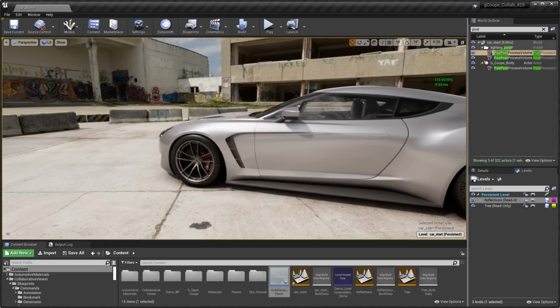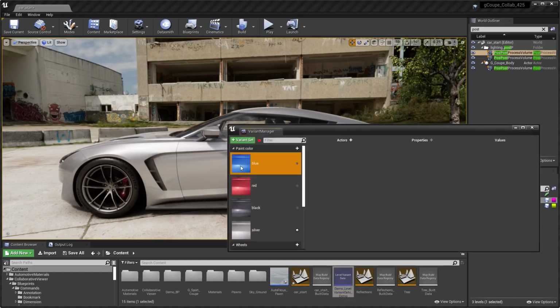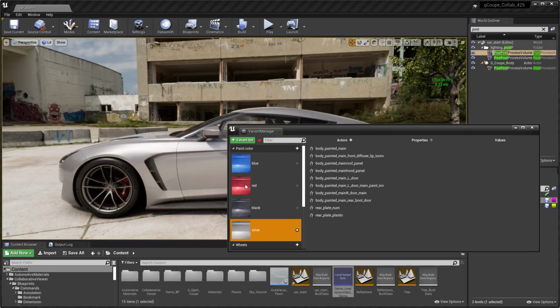So, there's a couple of tips and tricks. Now, another thing that I always do when I'm using reflection captures, especially if I'm going to be building a car configurator that's got multiple colors, and I've actually got a level variant set in here where I can switch to a blue or red, back to the silver. So what I do is when I calculate those reflections, I always calculate the reflections on a silver car.